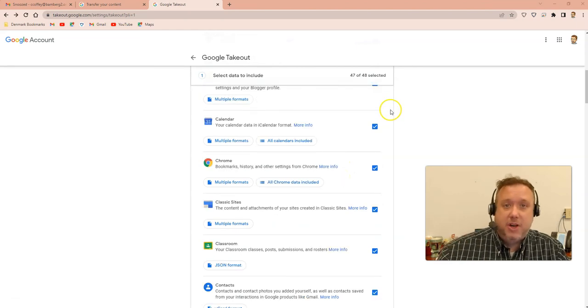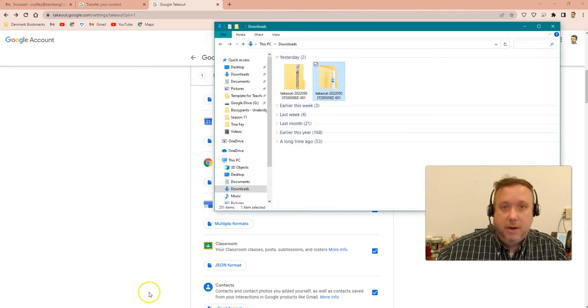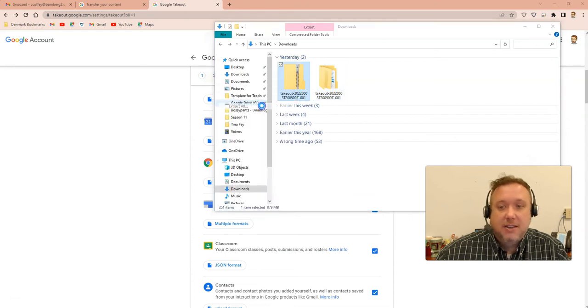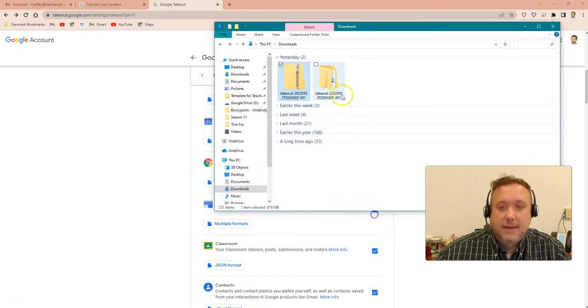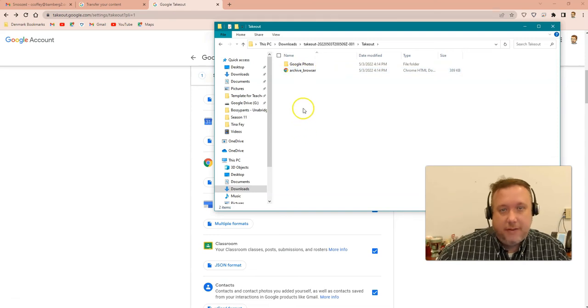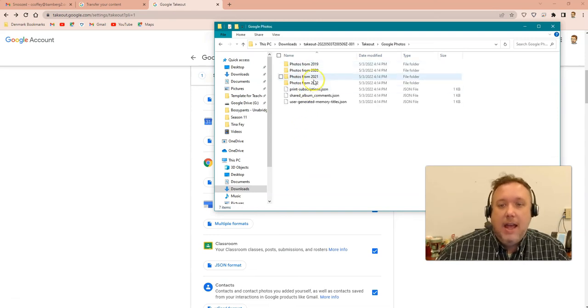So I gave this a try just yesterday, and you'll get an email when it's done, when it's compressed all the files, and you'll be able to download that compressed file. You'll just right click and extract all, tell it where you want to extract it. And when you get into it, notice I have Google Photos, but if you did other applications, you would have files for those as well. And it organized the photos by year, which I thought was really useful.